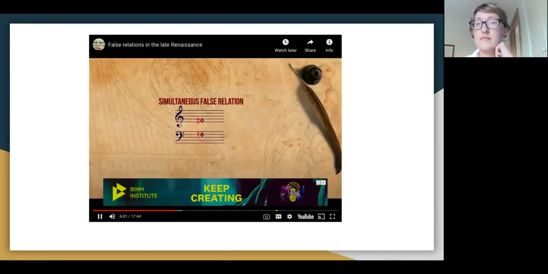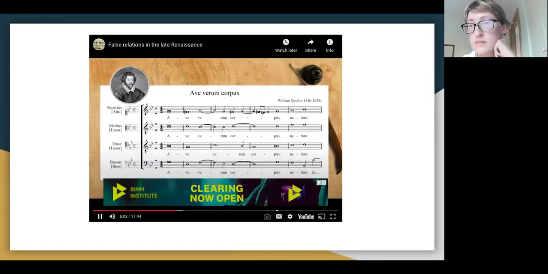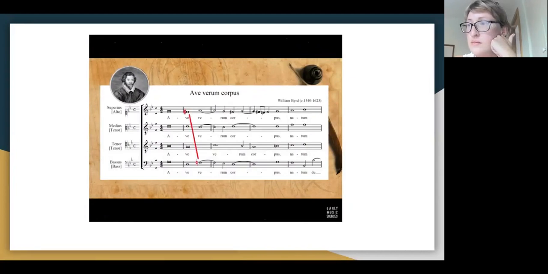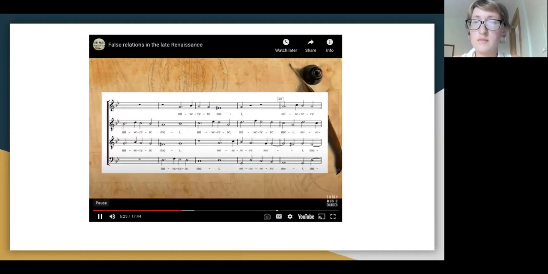The rightfully famous and beautiful motet Ave Verum Corpus by William Byrd has a non-simultaneous false relation right at the beginning. I'll sing the bass and play the other voices. But this is just a tease compared with the simultaneous.